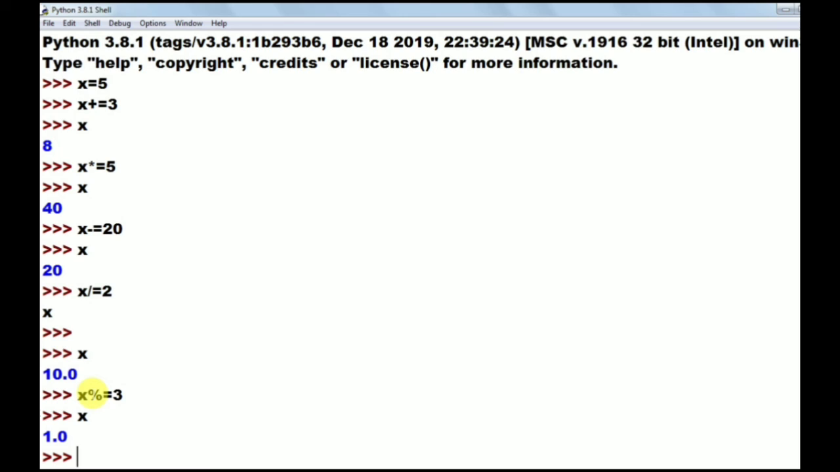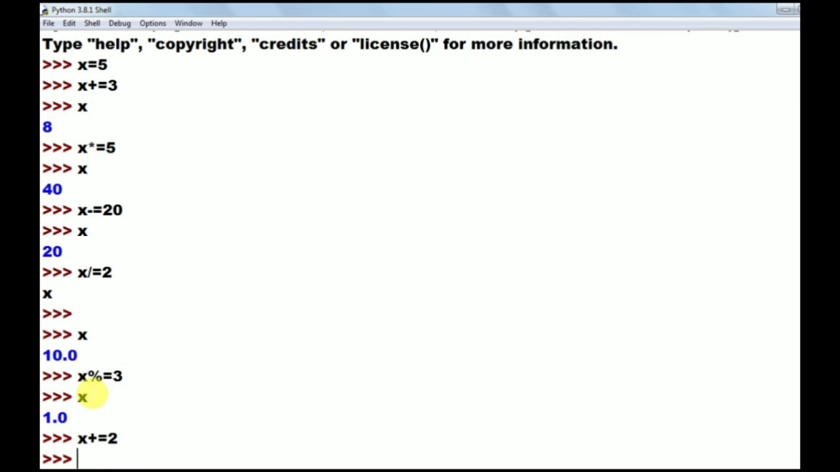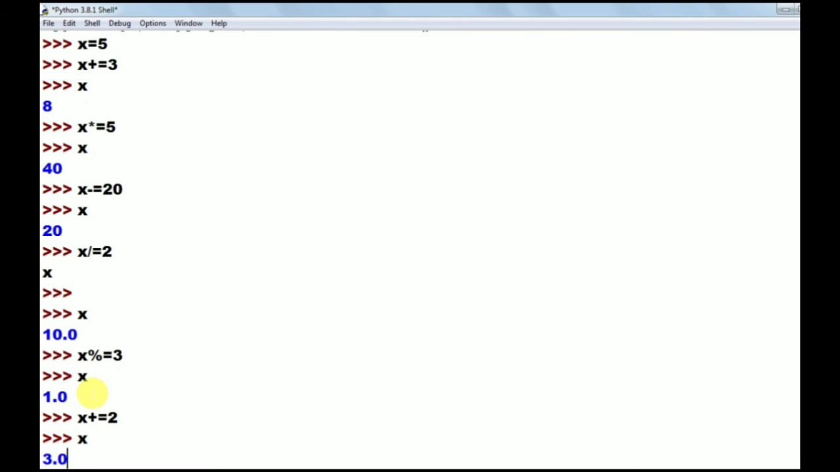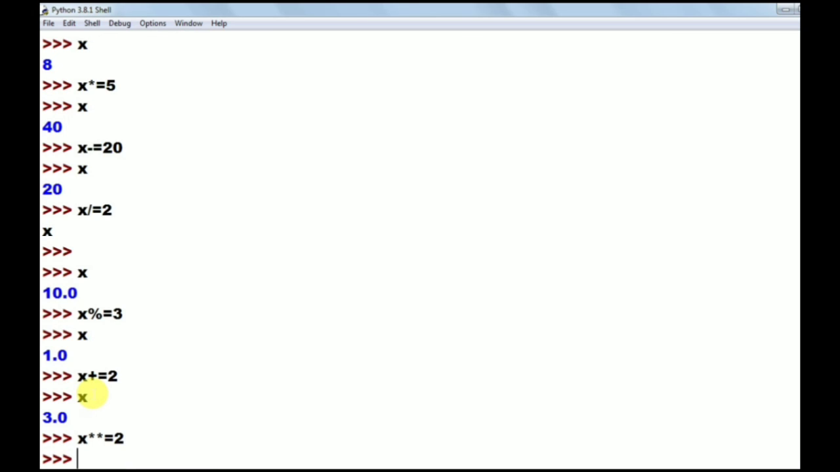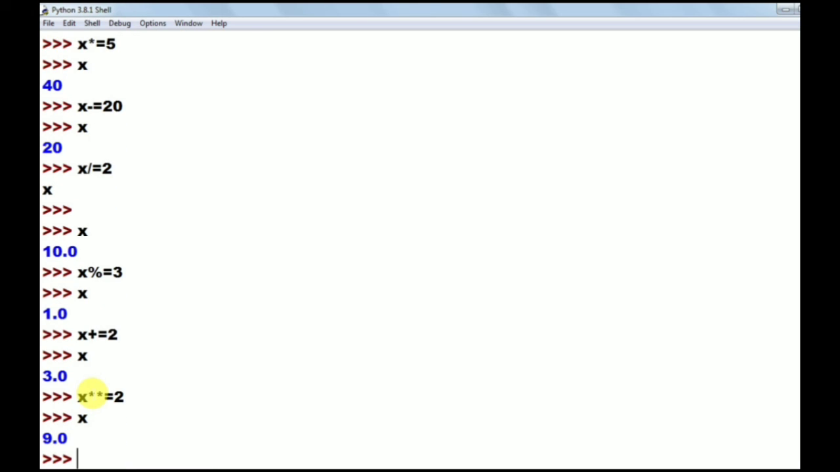Okay. Now I am writing x plus equals to 2. What is the meaning of this one? X equals to x plus 2. Current x value is 1. So 1 plus 2 value is 3. If you print x value, that prints 3. Okay. Now I want to find 3 square. So to assign that, exponent assignment, x exponent assignment equals to 2. So what is the meaning of this one? X equals to x exponent 2 means x square. Current x value is 3. So 3 3 is 9. If you print x value, that prints 9. So hence we can use the assignment operators.